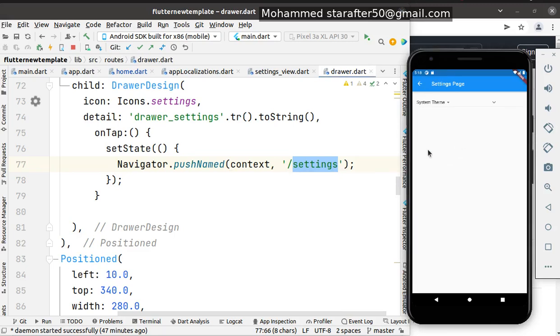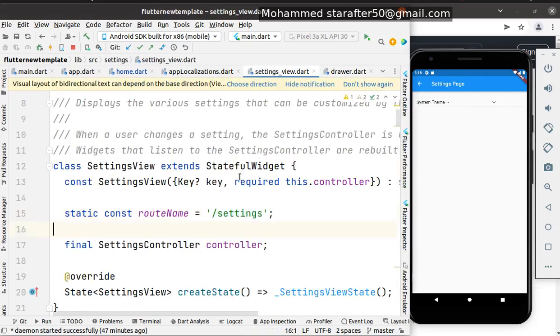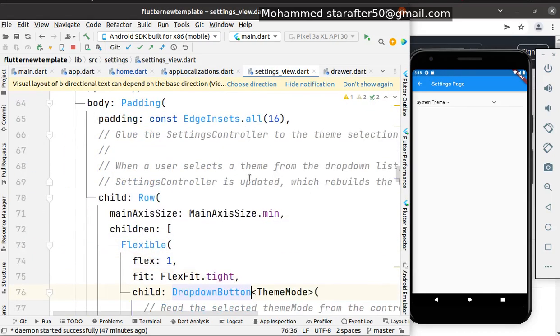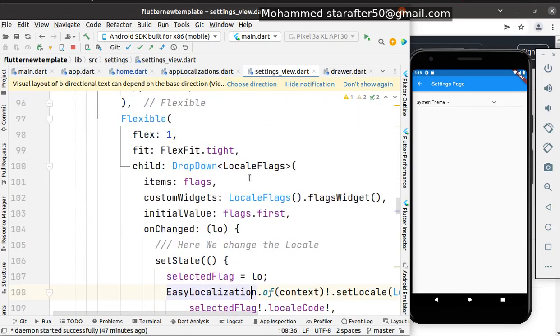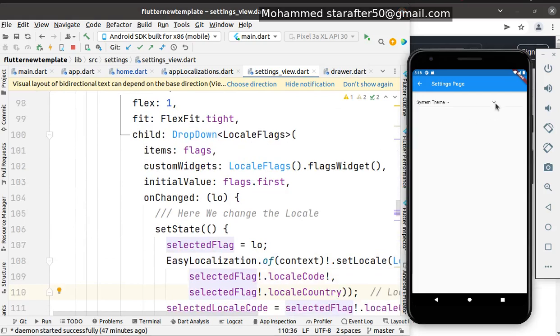This is the settings page, and in the settings page I have already added this drop down. This is the drop down of the setting of the locale, which is this one. And if I change now to another locale, as you can see here, it has been changed. And if I go back again, it changed back to English.